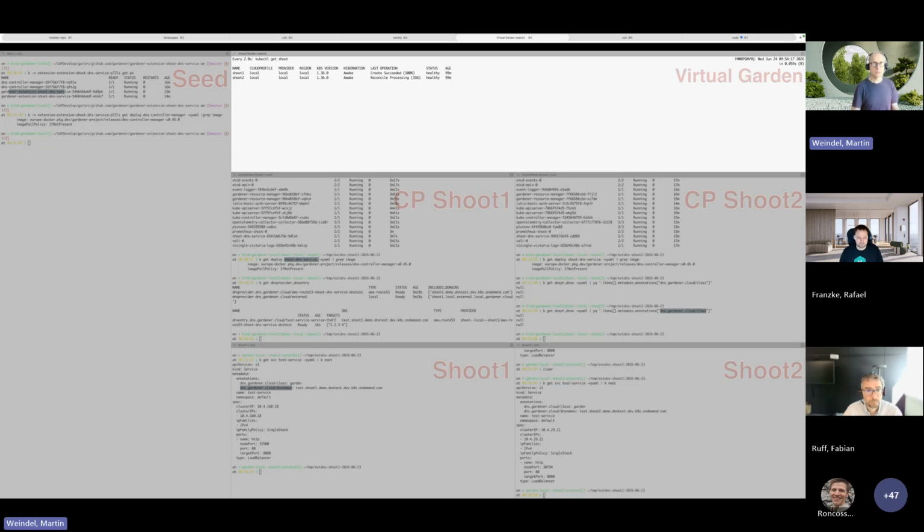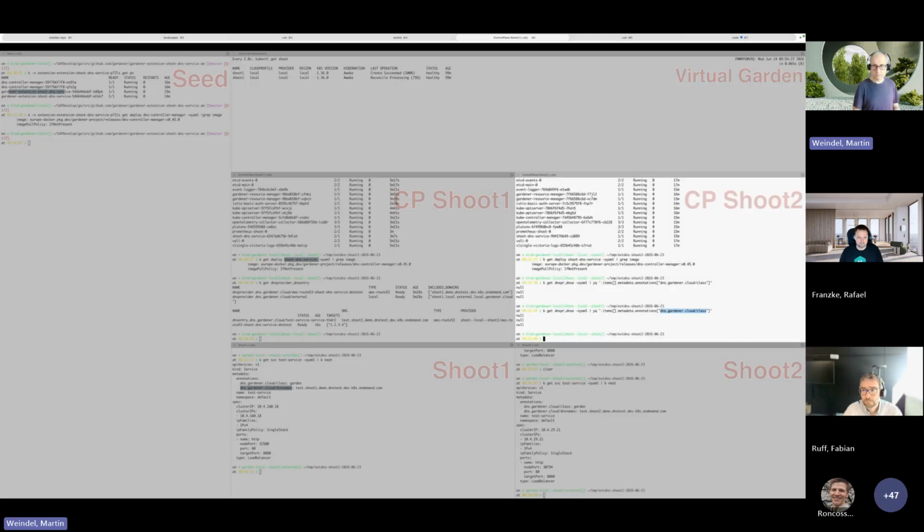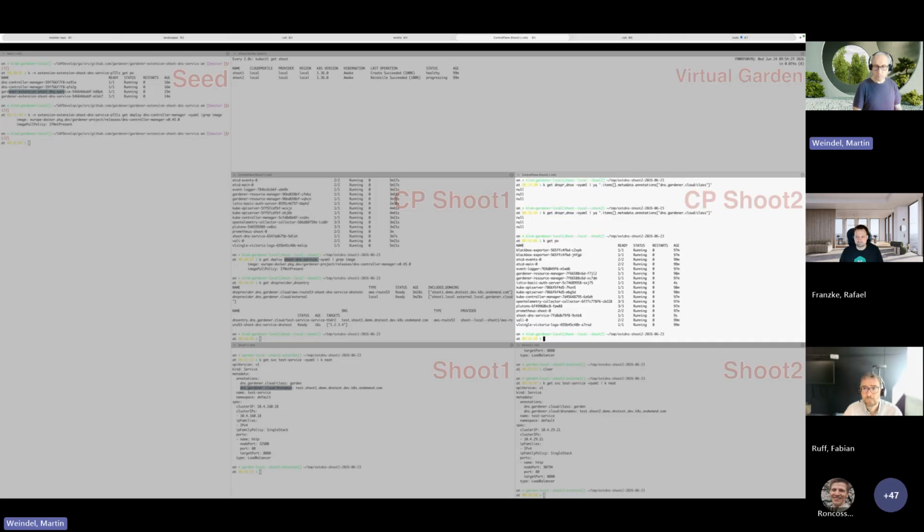Okay, so wait, a little bit of reconciliation happens. Okay, I think we are already there so far. So you see the shoot DNS service deployment has changed.